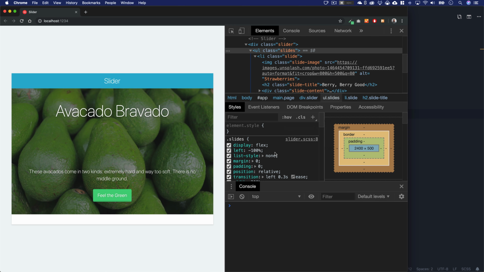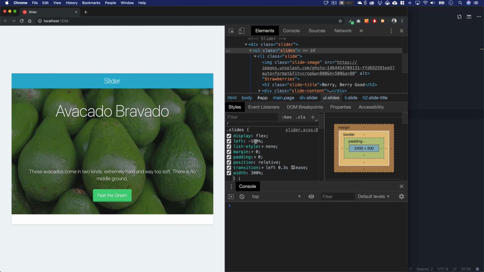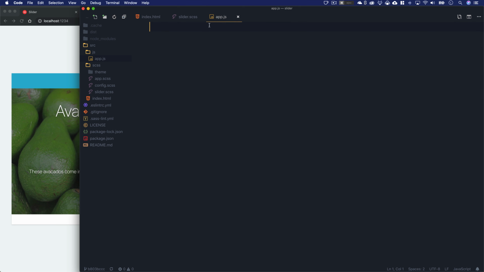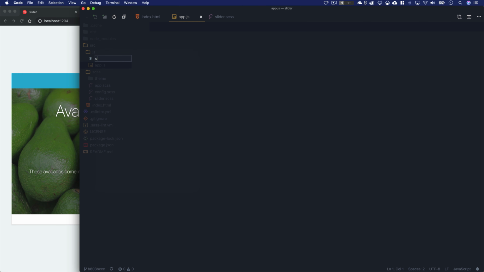So we essentially want to create a new web interaction component that's going to go and select this slides element and then just move its left position back and forth. So that means inside of Visual Studio Code, we'll open up our app.js file, which is currently empty, but we also want to create a new component file for our slider. So let's right click over here and hit new file. We'll call it slider.js.